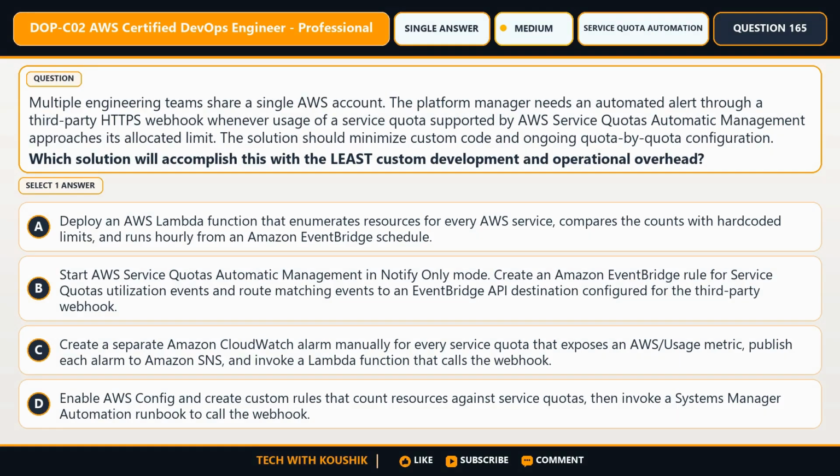Here comes question number 165. This question takes us into service quota automation. Multiple engineering teams share a single AWS account.